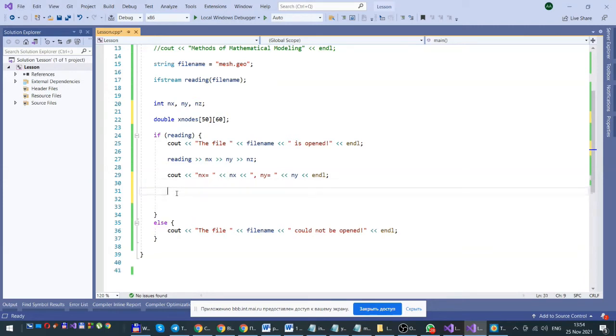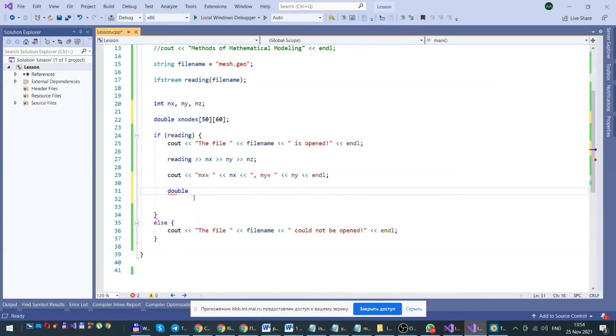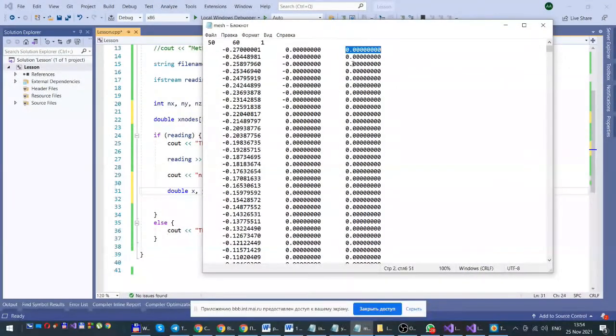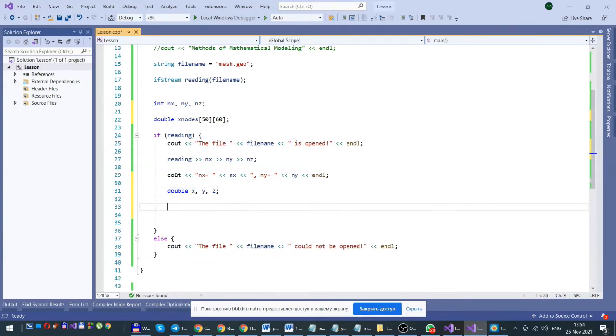For example, I create the local values double x, y, z. Again, I have to read the third value. This zero value always is zero, but I have to read it because it's located in every line. So I create these values and read it. Again, reading. But I have to use the cycle, of course.